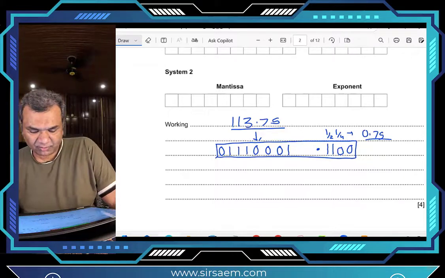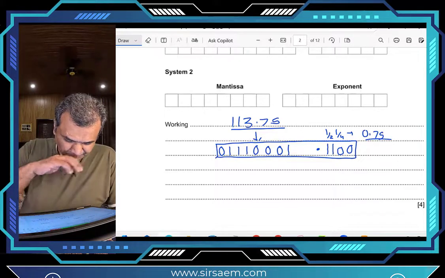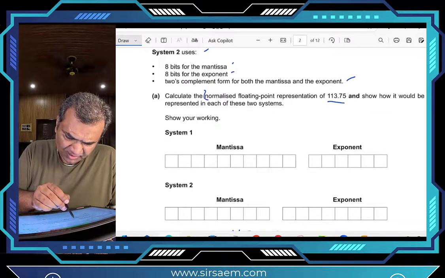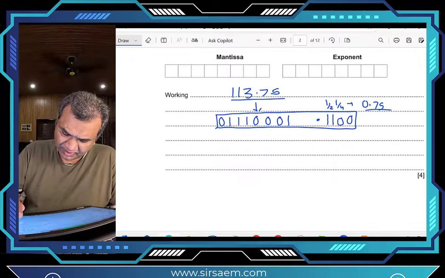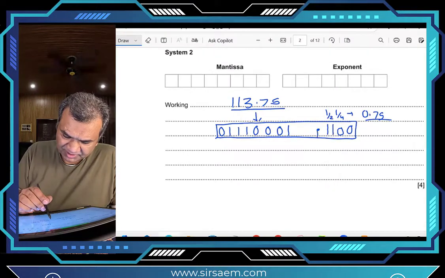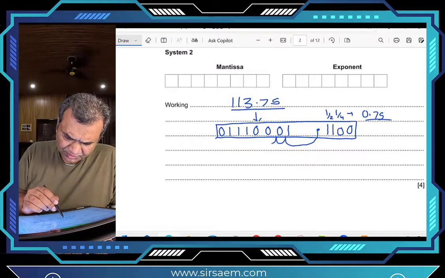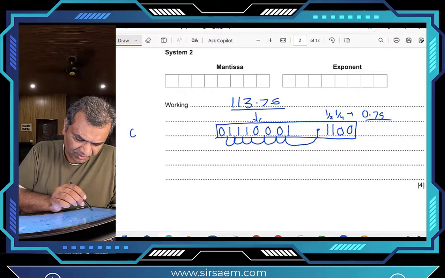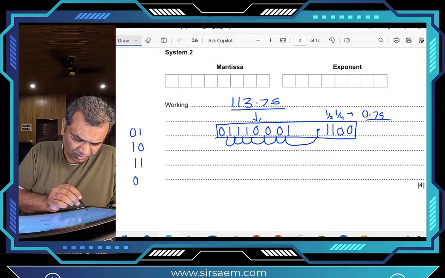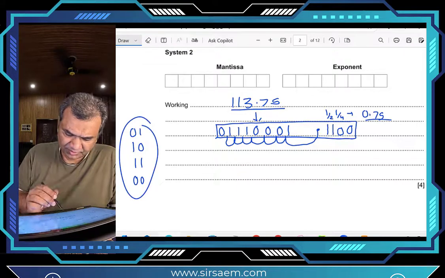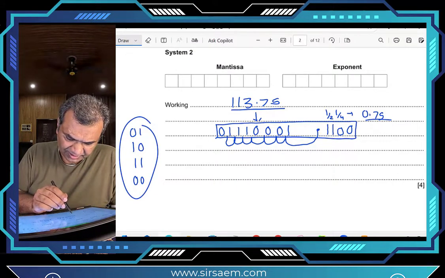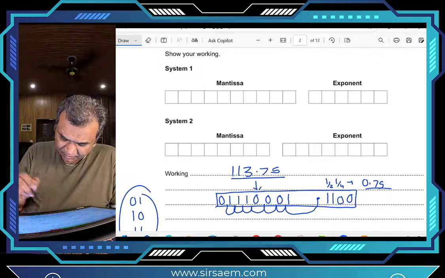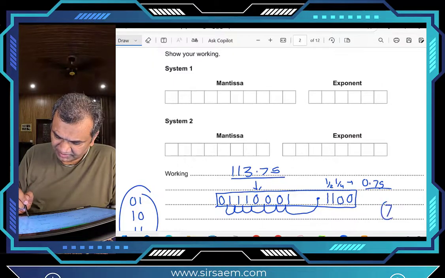Now this is where the important point comes in. If I have to convert this into the normalized floating point representation of this denary value, we actually have to normalize it. So 1, 2, 3, 4, 5, 6, 7. Remember this, that over here it should either be 0 1 or 1 0. It cannot be 1 1 or 0 0. Remember this rule. So technically what I have over here is for my mantissa. Since I have floated 7 points, my exponent will be 7.